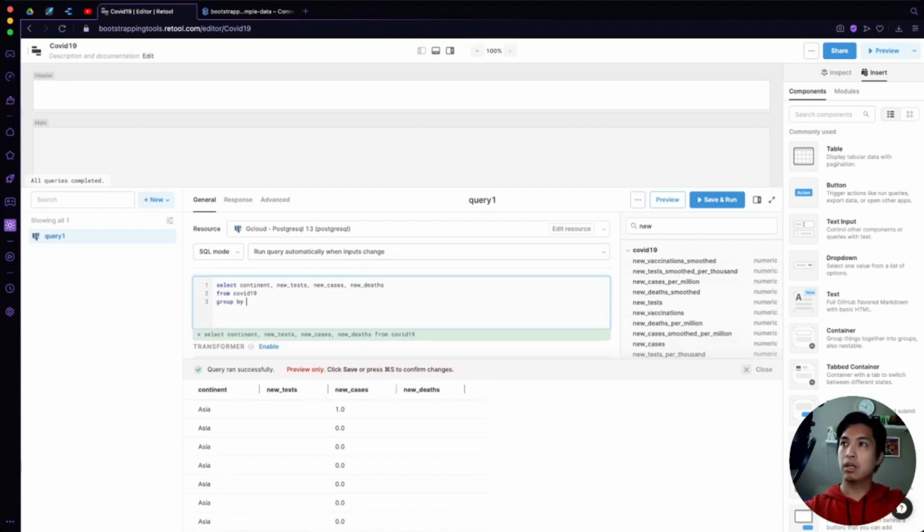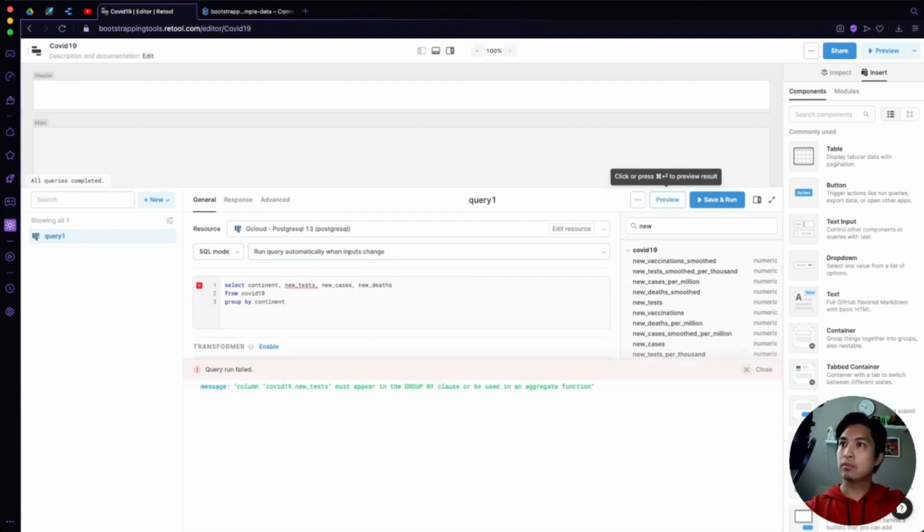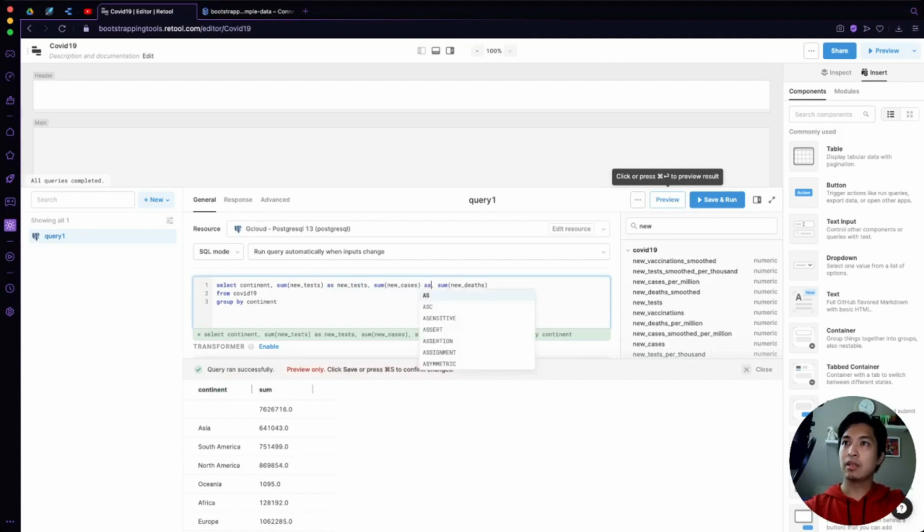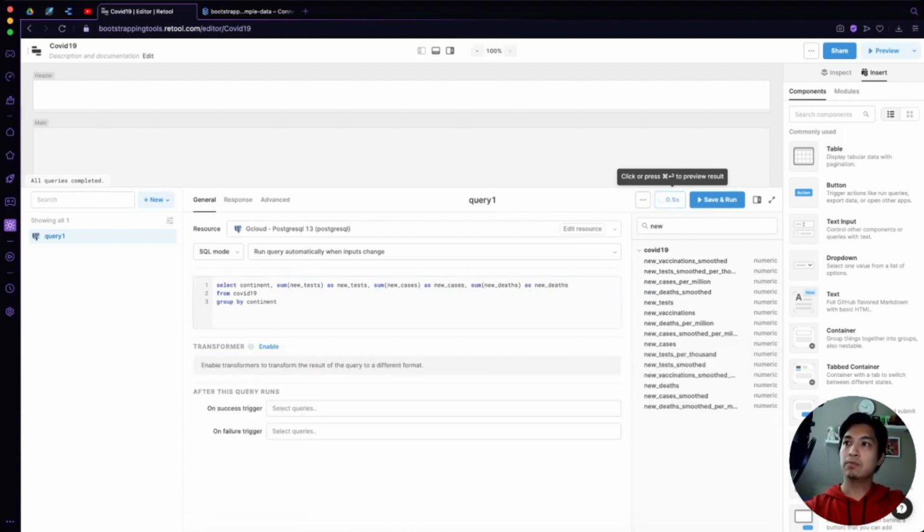So let's say group by continent. And let's preview that again. Oh, it's going to actually require, so what we need to do is sum that up. Let's sum all of it up. You might know SQL better than I do, so don't judge. But looks like we have some. Oh, I gotta actually name these as new tests, as new cases, and then as new deaths. And then let's hit the preview button again.